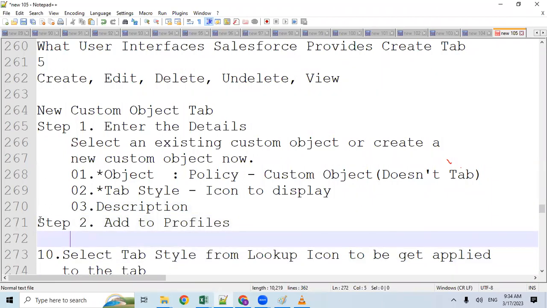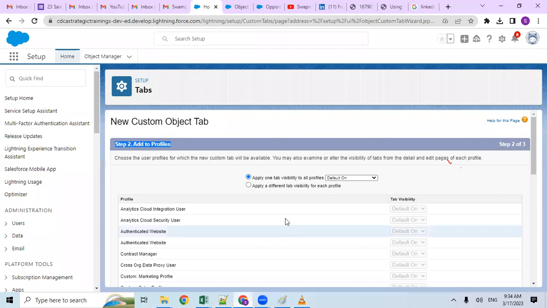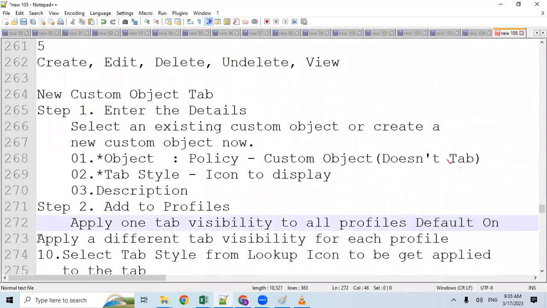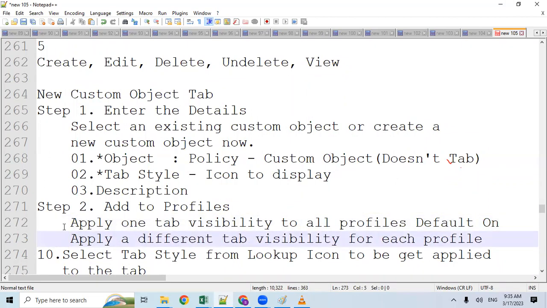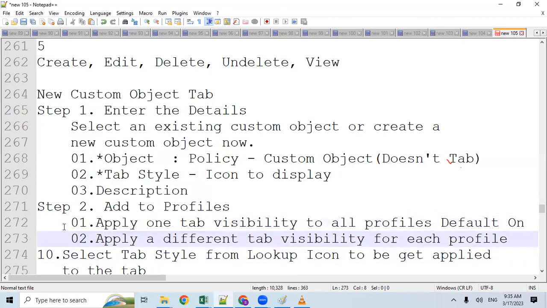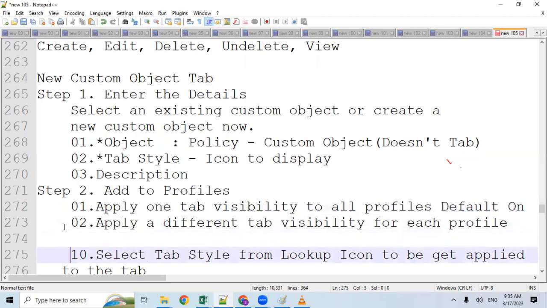Step 2, add to profiles. Two options are available. In the two options, I have selected the first one. If you want to select tab visibility for each profile separately, you can select. I am not going into detail. If I go default on, default off, it will be something different. I don't want to confuse you at this moment. Just select, apply one tab visibility to all profiles. This one I have selected. This is step 2.